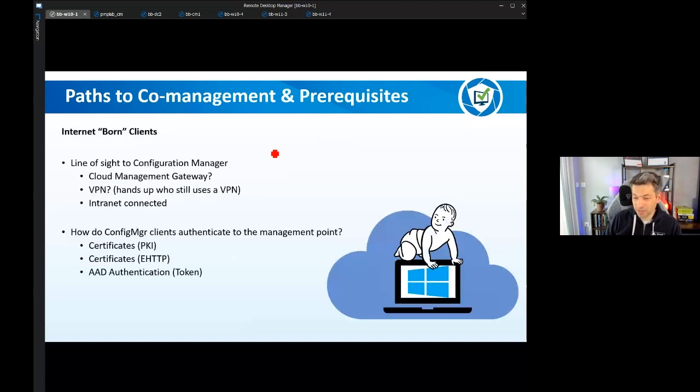Not too difficult though, because like we said, Azure AD Connect is probably installed and configured and synchronizing your users and devices. So for your internet-born clients, what do they need? So these are your Azure AD joined Intune enrolled devices. Well, they're going to need line of sight to Config Manager somehow. Okay, you're going to install the client, and it can be a bootstrap client, but ultimately it's going to need to talk to the management point at least. So we need line of sight.